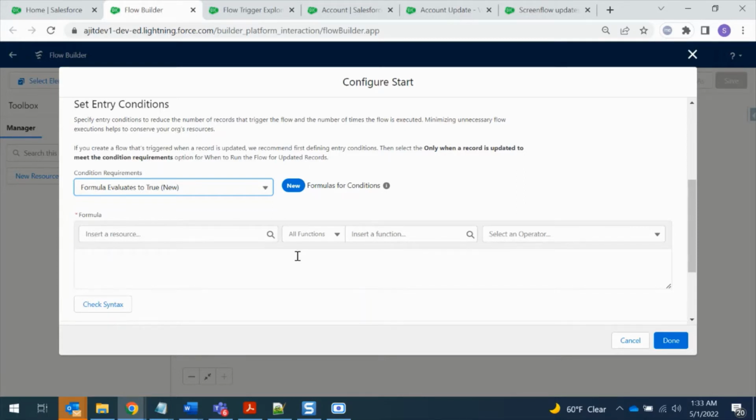I think this will be useful when you are converting your workflow to a flow. When your workflow has formulas as an entry condition, it would be very difficult to migrate your workflow to a flow if they didn't have this option. But now they have this option, so it will be easy for us to migrate all our workflows to flows. So that's that.